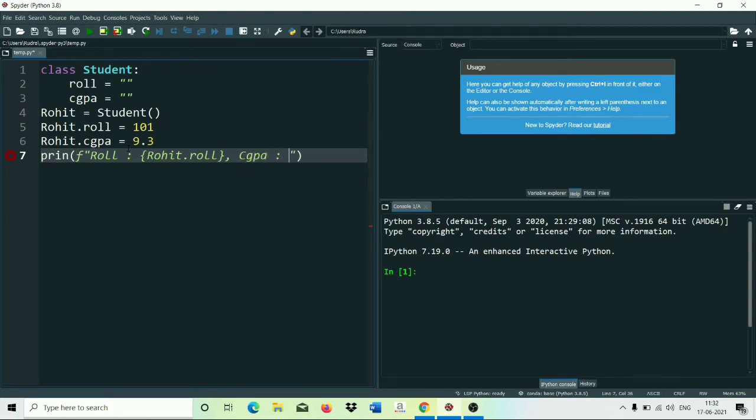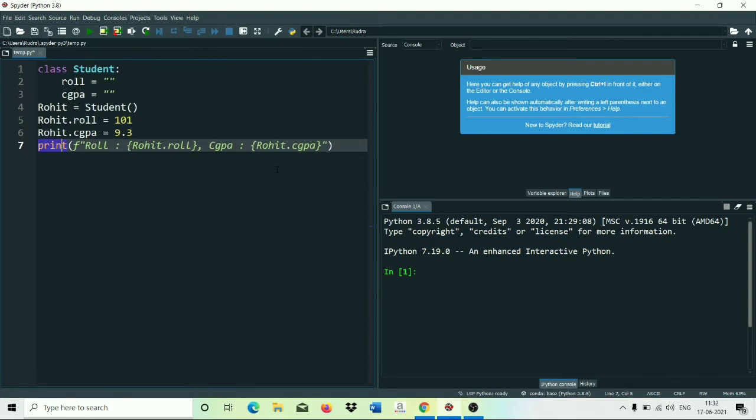CGPA, again the same thing, Rohit dot CGPA, done. Let me enlarge it, otherwise you can't see this properly. See, print F roll Rohit dot roll and then CGPA Rohit dot CGPA. This is very simple. So now let me print and show you. See, roll is 101 and CGPA is 9.3.